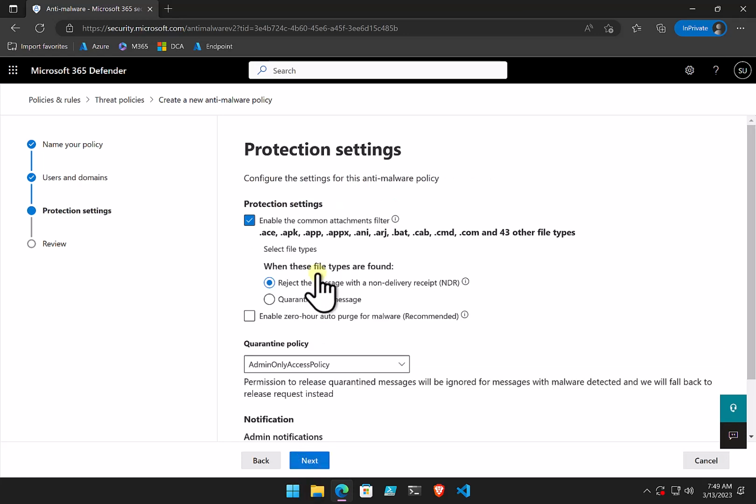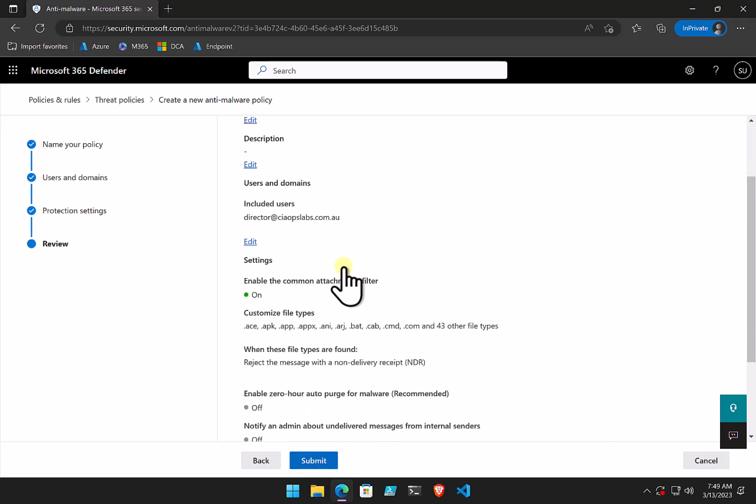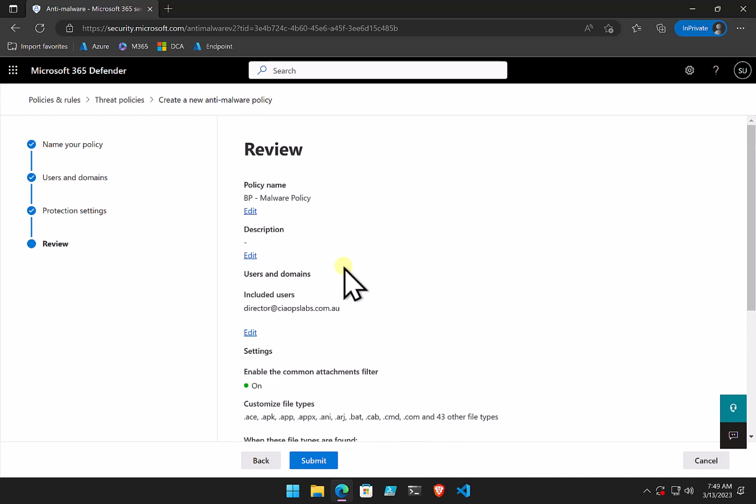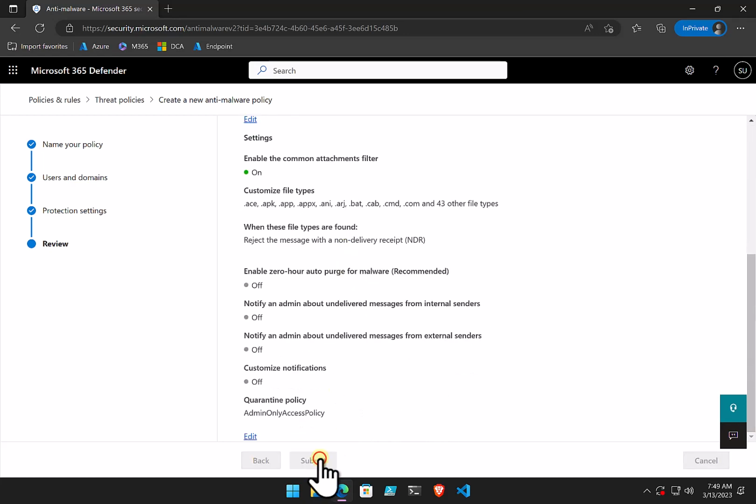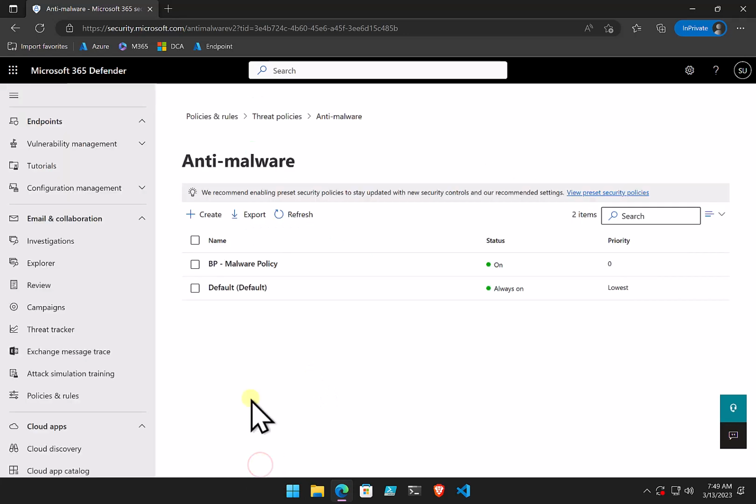Now again, we see these familiar settings that we saw in the default policy. So we would go in and select the options that we want there. We would then get a summary. You'll see a summary listed here, and we would select submit. That would then go in and create the policy for us. Very simple, and you'll see here that it appears.